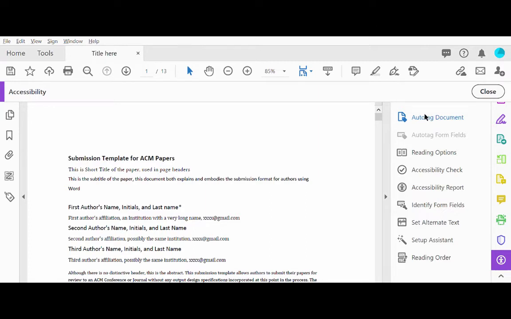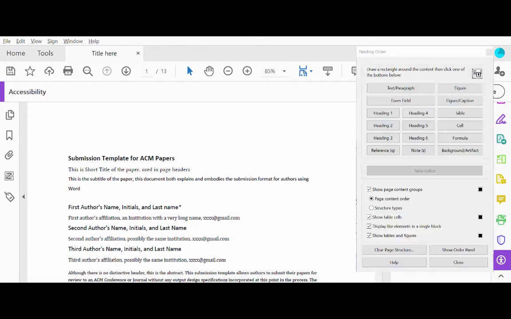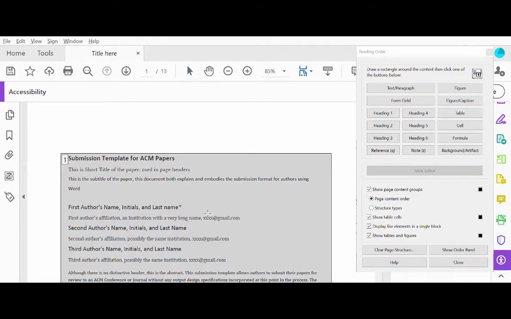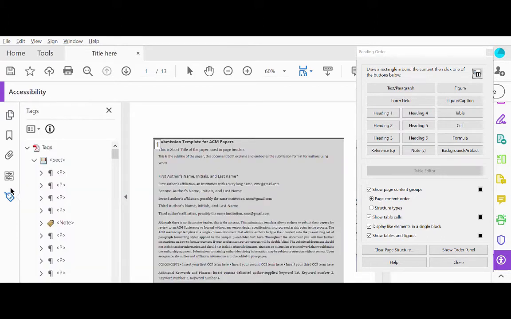So I'm going to click Reading Order, and this nice pane pops up. And then on the left here, I'm going to click the option that says Tags. It has a little tag icon as well. So now you can see all of the tags for the document.